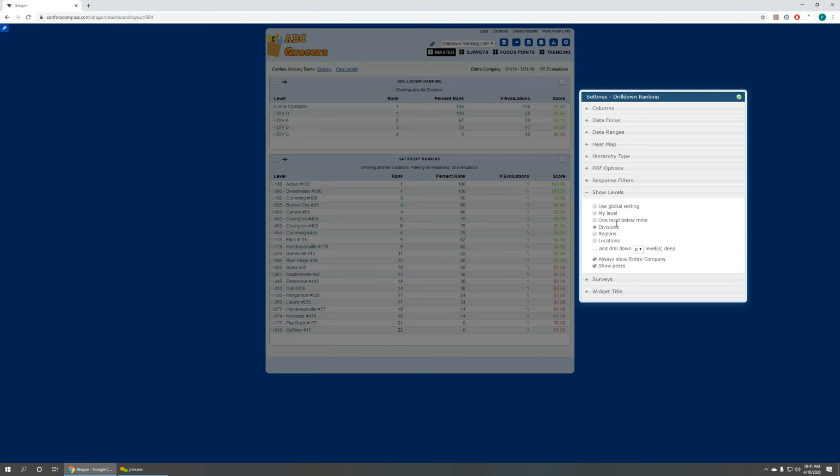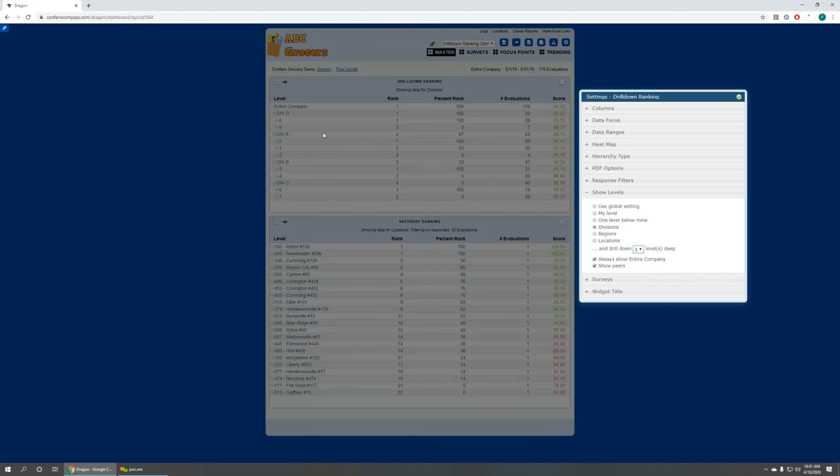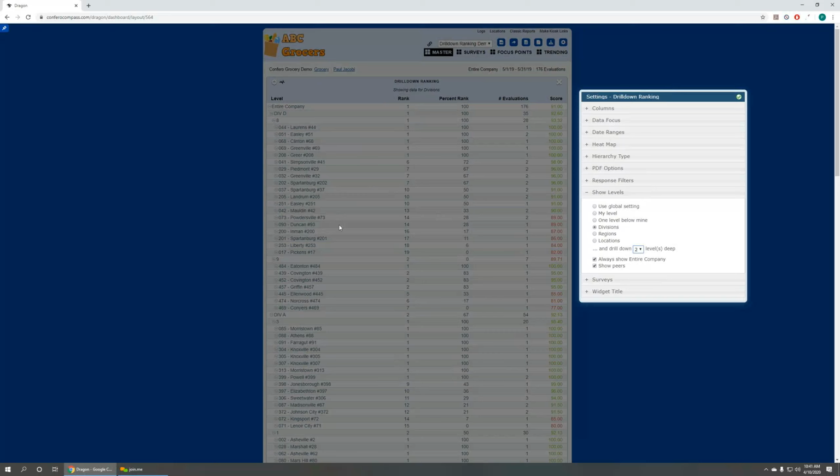The additional feature I mentioned has to do with this right here, and it's about how many levels deep you can automatically drill down into your ranked lists. By default, it is set to 0, which is why we just see the divisions. If I increase this to 1, now when the user opens this, it automatically shows each region under the division. If I increase the value again to 2, we are now seeing the locations under each region. In this manner, it's very easy to create a nested ranked list.